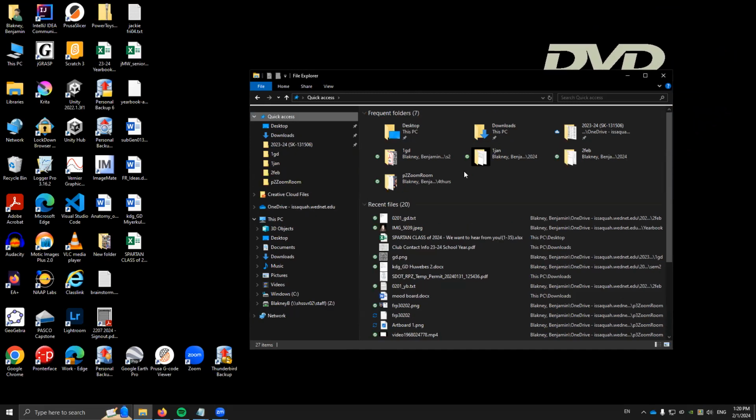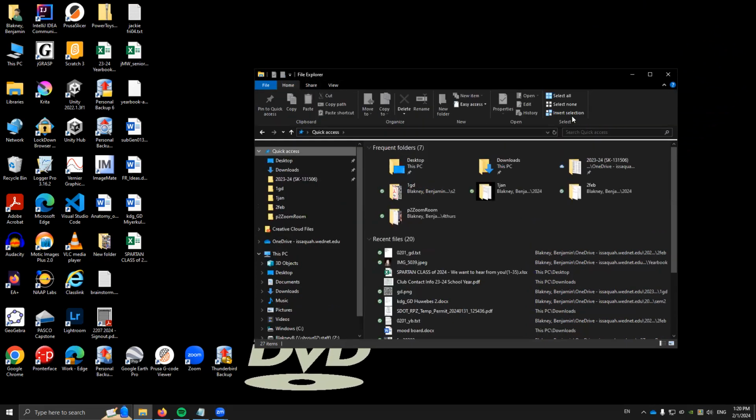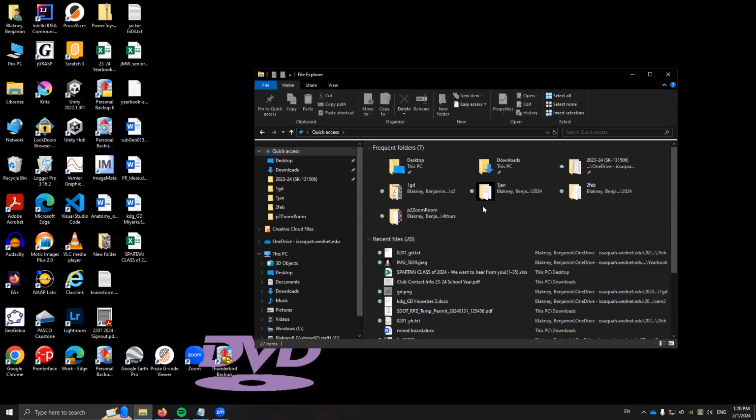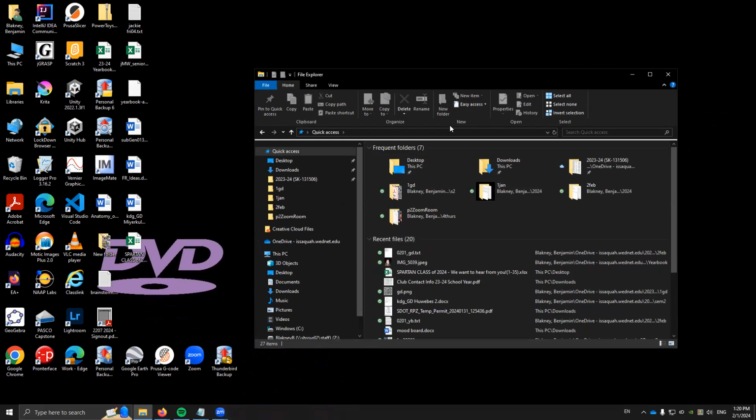If you want some extra tools available on your file explorer here, you can double click on any of these tabs at the top, home, share, or view. If you click on them twice, it's going to pop open this extra set of tools that's going to be more relevant once we start making our organizational structures.